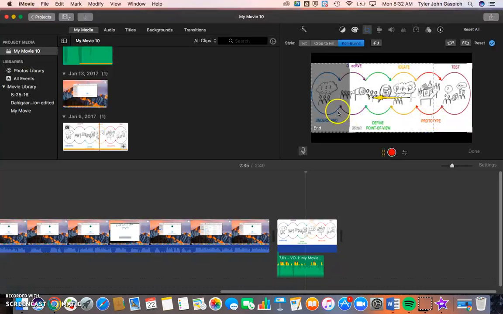Maybe I wanted to do the other way. Maybe I wanted to start at the left and then go to the right. So you'll see that the start button and the end button, you have to click those buttons, and you move your screens to wherever you want it to go. So I'm going to switch them here.